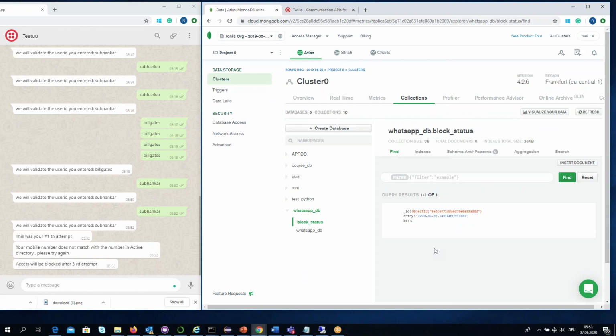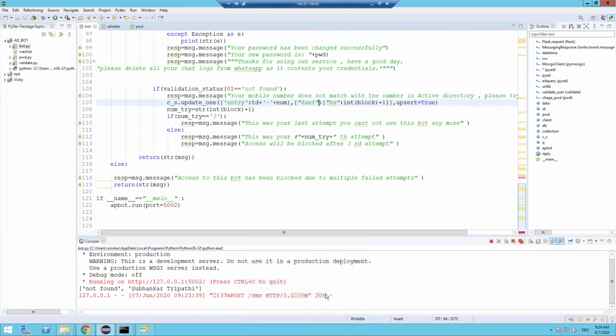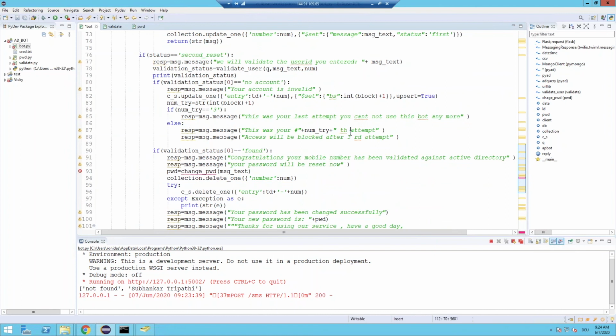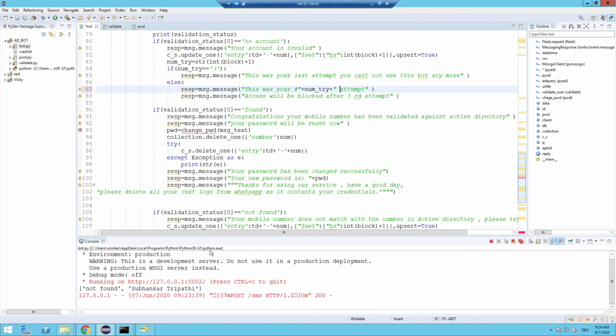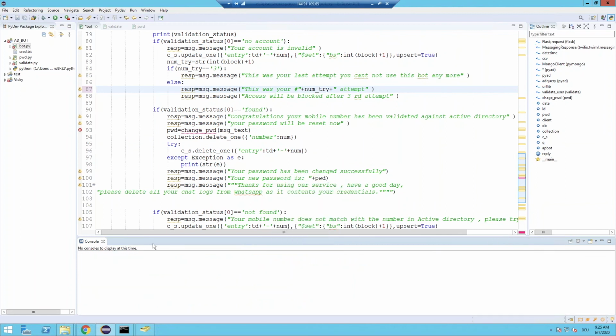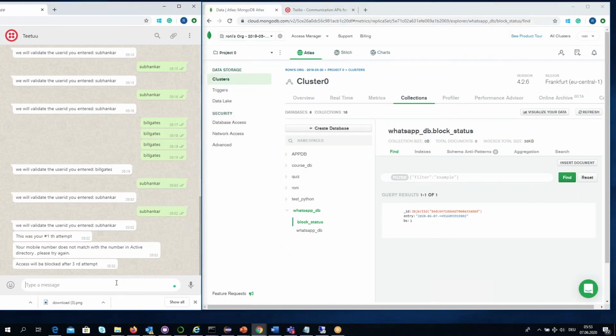Okay, so two things we need to change. Actually I used TH, that is not the right way. We need to remove this TH, and we need to remove this TH from here as well, right? Remaining everything is fine. We'll do the negative testing first, so we'll try to do this 2-3 more times.